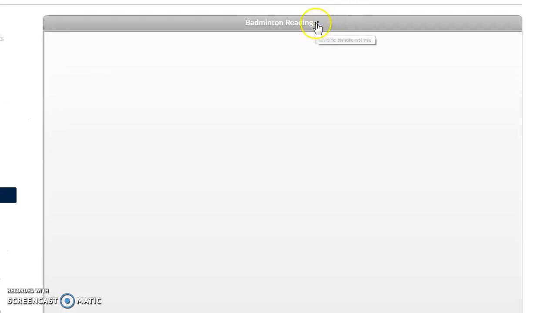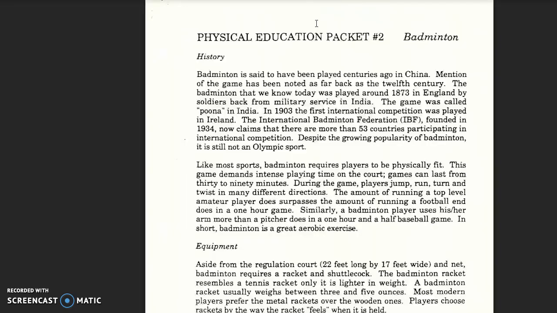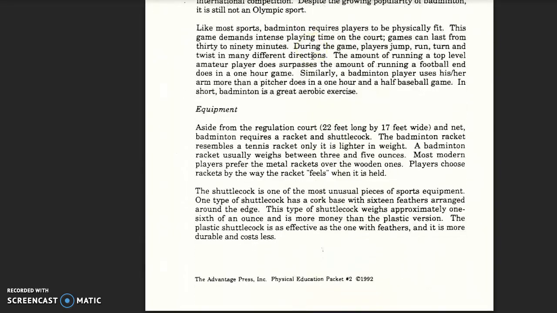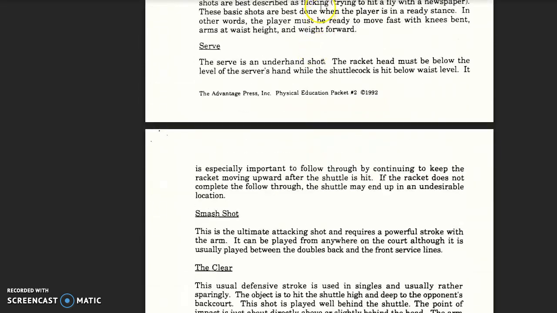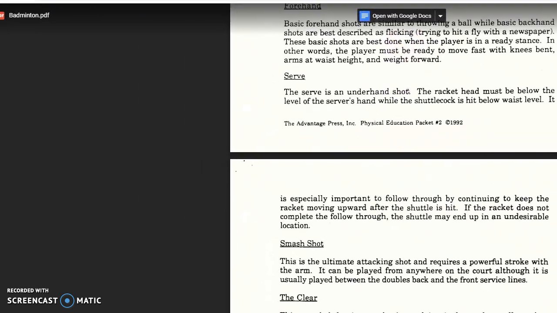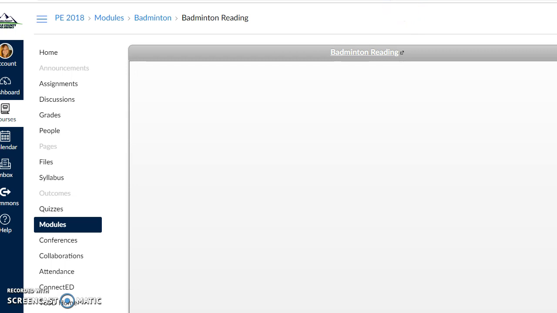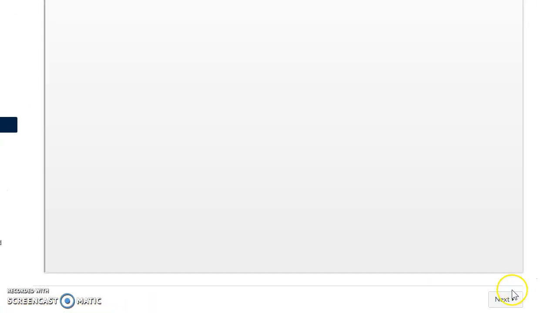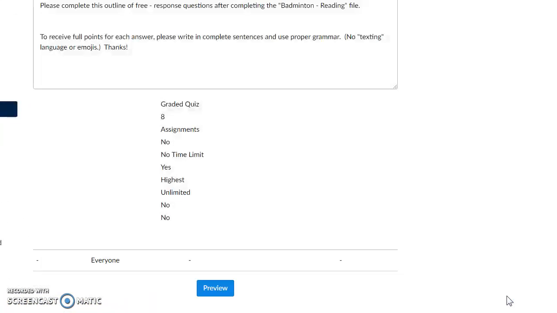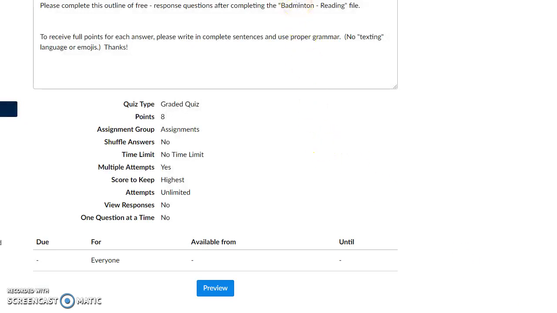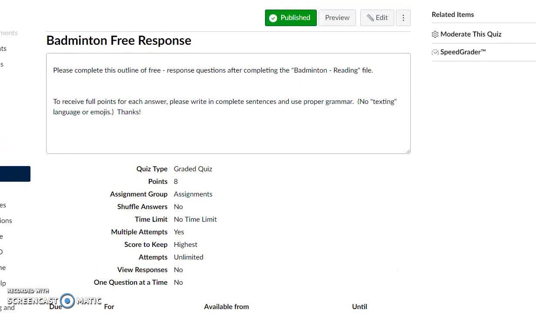They'll have to click on this little arrow, and slowly but surely, here is all of their reading. When they are done, they can come down to this little box that says next. And here is the free response questions. And so they would click take quiz.